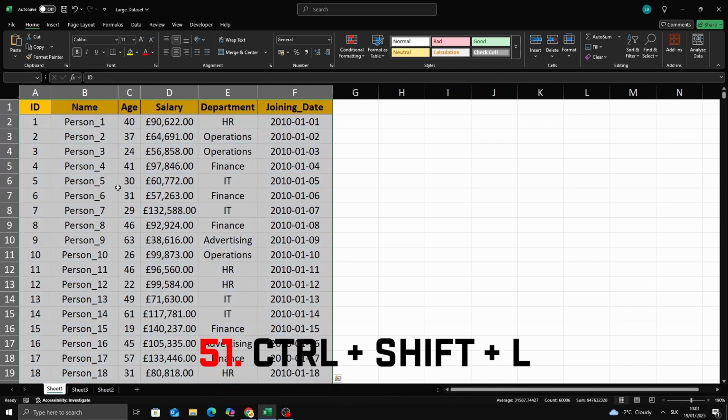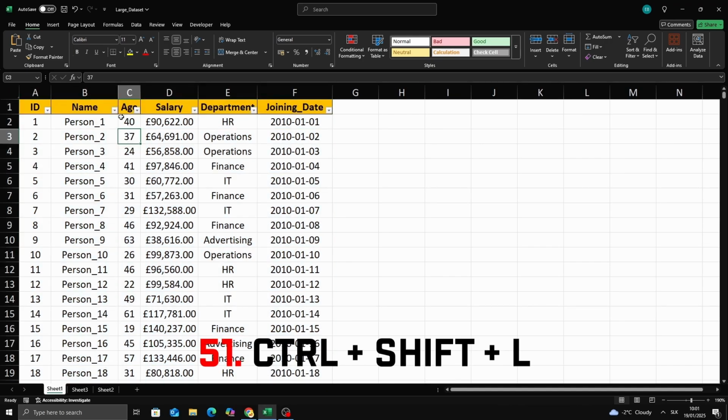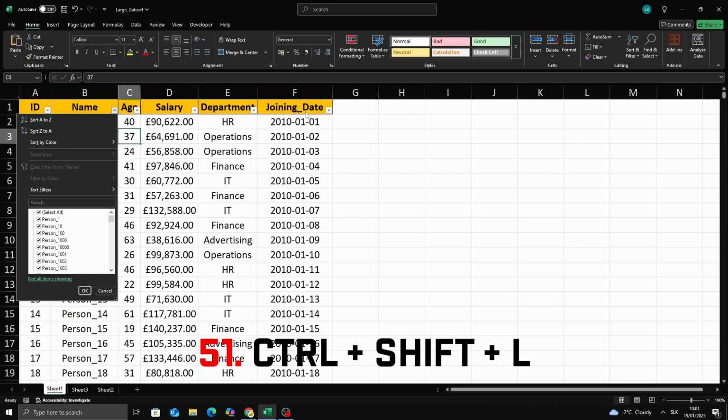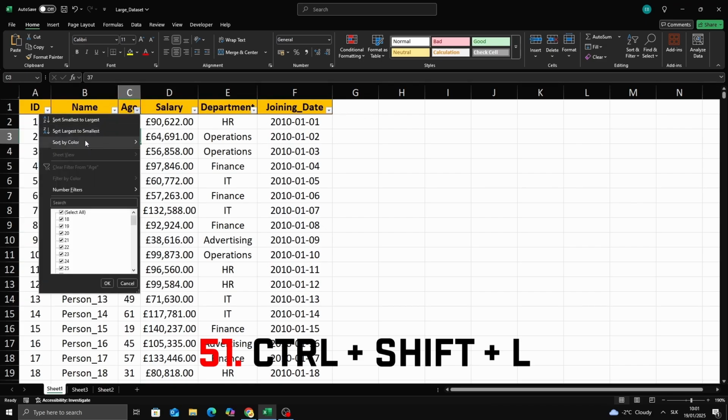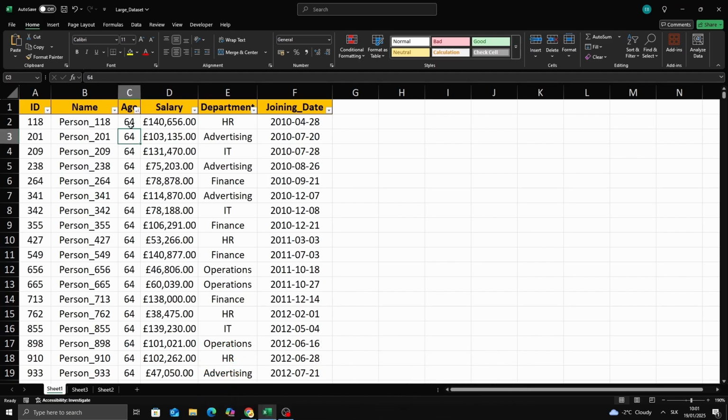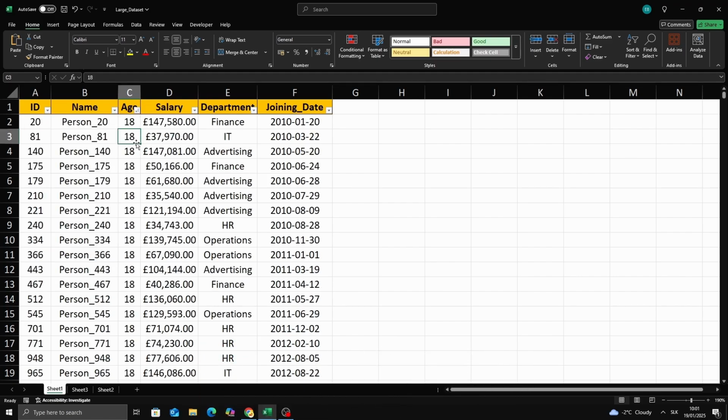Need to filter your data quickly? Control plus Shift plus L applies or removes filters to your dataset instantly. Just select any cell within your data range, press the shortcut, and Excel will add drop-down filters to each column header, making it easier to sort and filter information.